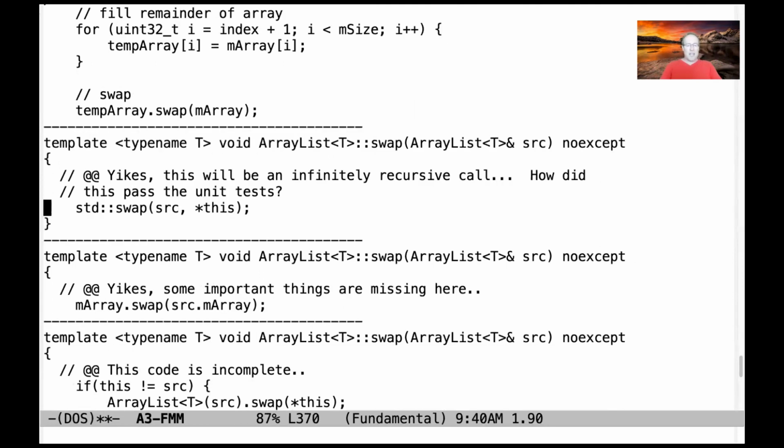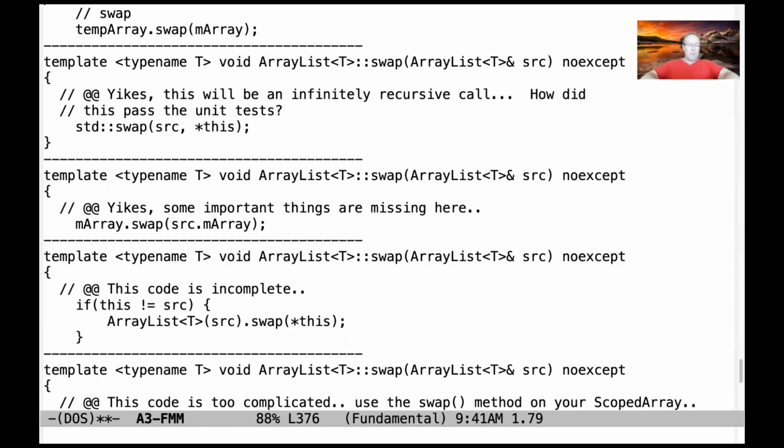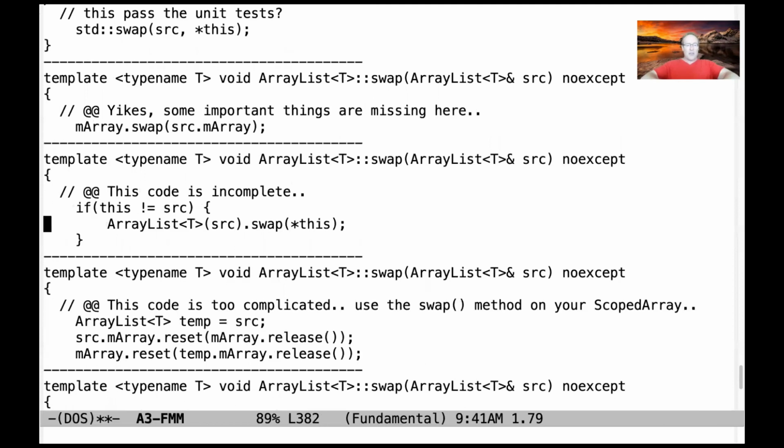This particular implementation of swap is really weird. It looks like we're trying to swap array lists rather than swapping the elements of the array list. And I think this will generate a recursive call. At least it'll do something very weird. So don't do that. That's not what we want to do. You want to swap the elements in these objects, not the objects themselves. This one doesn't do enough swapping. This code also doesn't do enough swapping. It's incomplete. I'm not even sure what it's trying to do, but it's not correct.